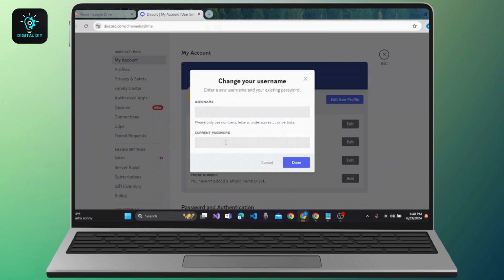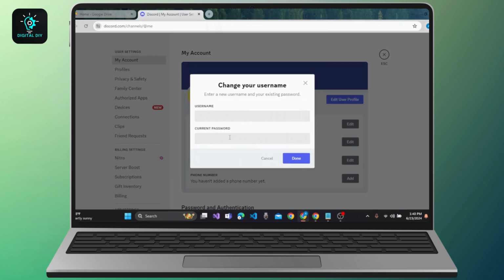And then you need to enter the current password of your Discord. So let's enter it. And once you have done that, you need to click on the done button and save the changes. So once you are done with entering the special characters and the current password, you need to click on the done button and then later you will see that your username will be invisible on Discord.